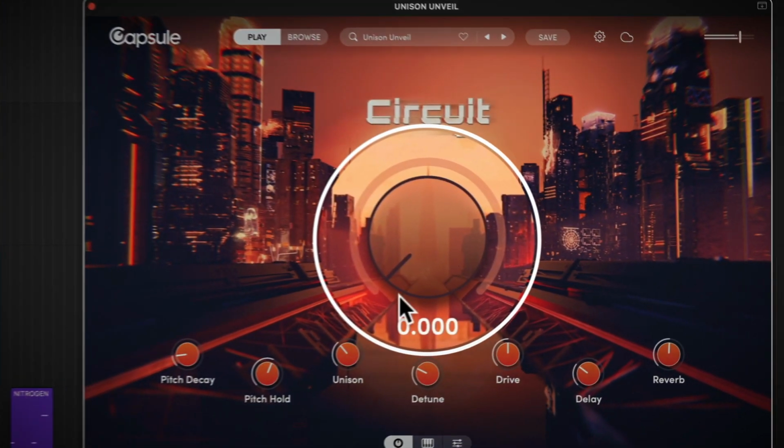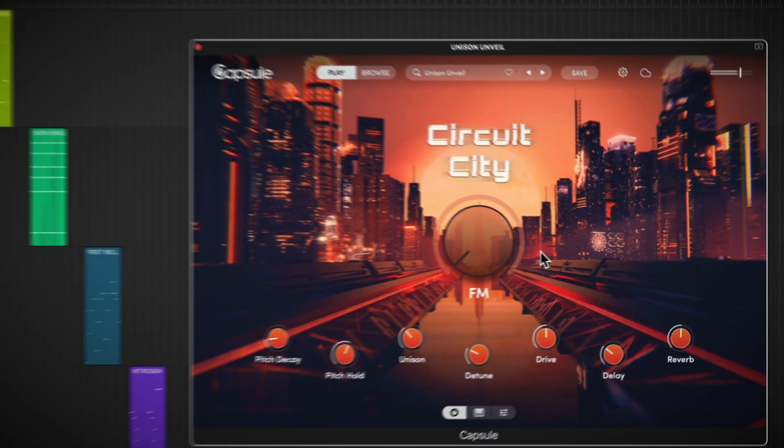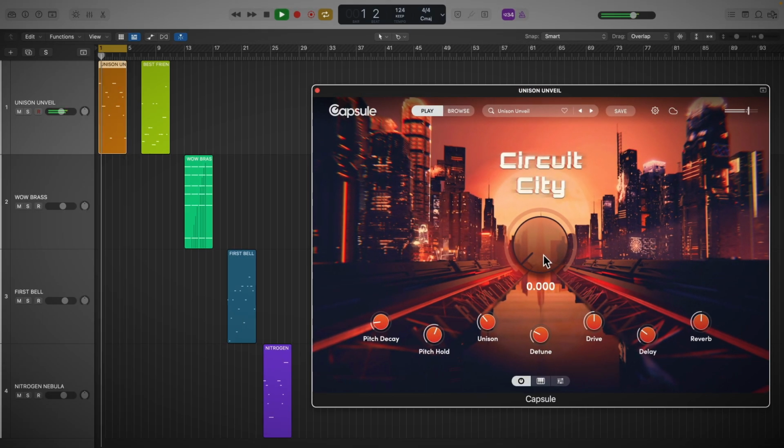FM stands for frequency modulation and is a powerful capsule macro that can change a sound's character, teasing out new harmonics, adding grit and bite, and pushing the sound into metallic territory.